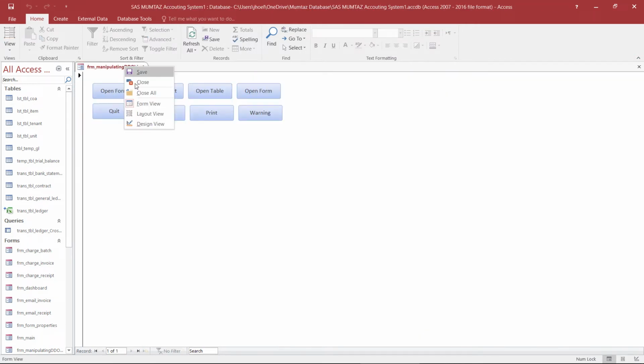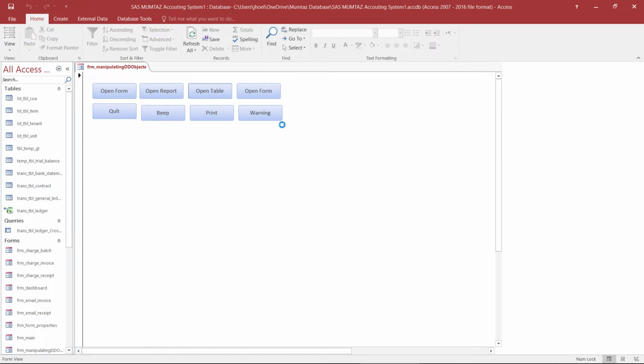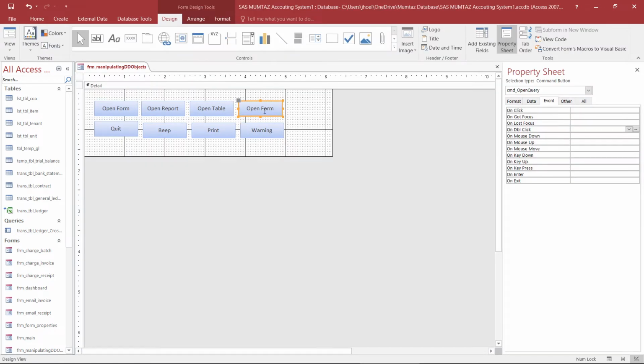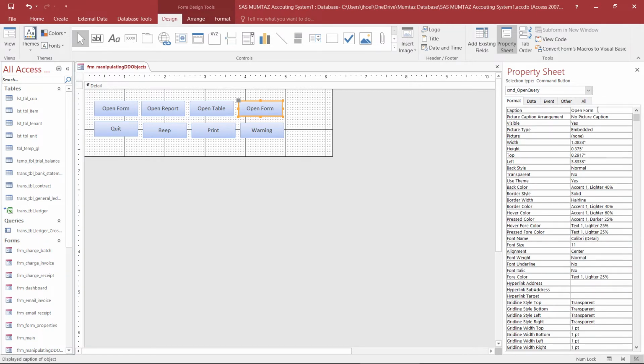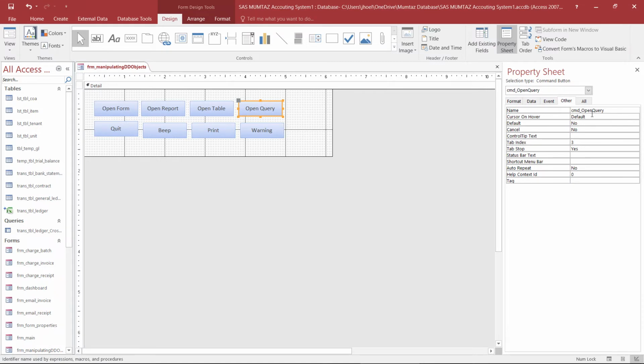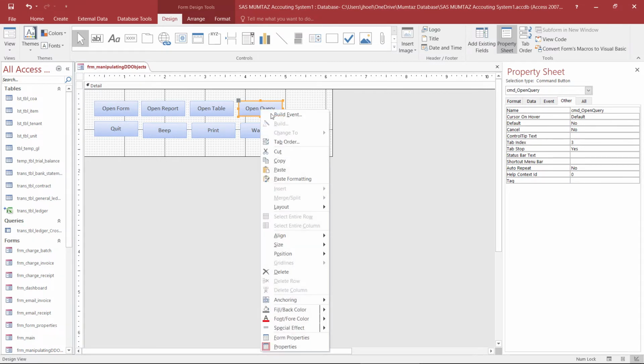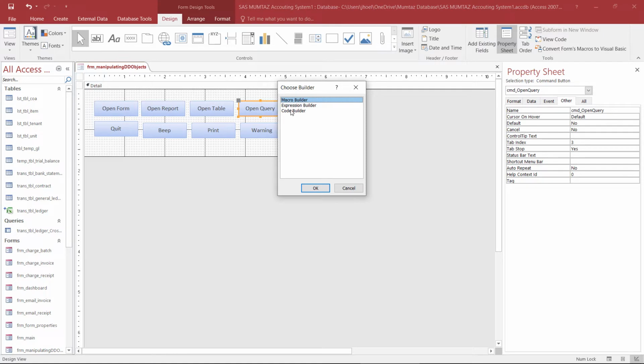Let's go to the design view again. So we are now done with the open table. Then let's go to open form. No, this should be open query. Let's change the name. This should be open query, and the name of this, okay, the name is correct, CMD open query. Let's right click again and on the build event, let's go on the code builder and click OK.